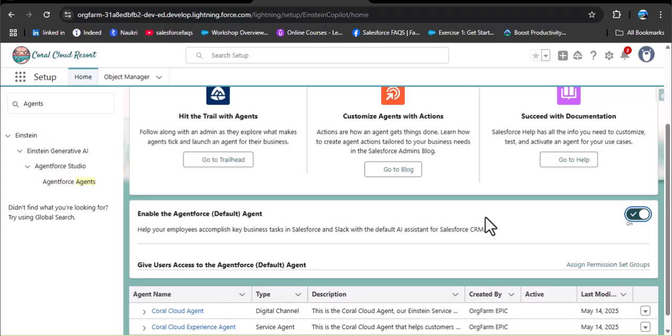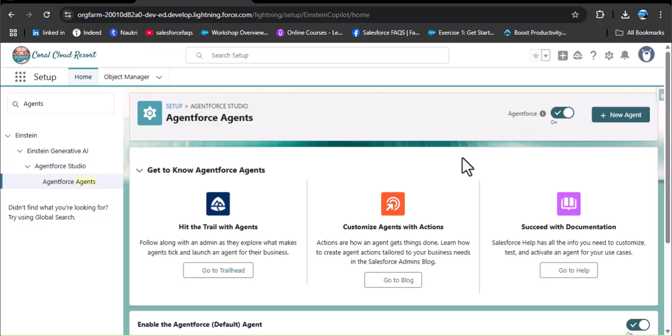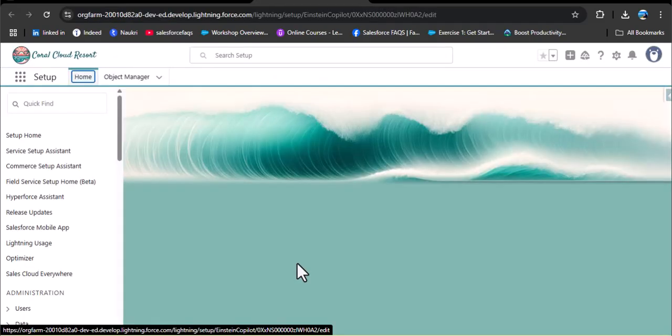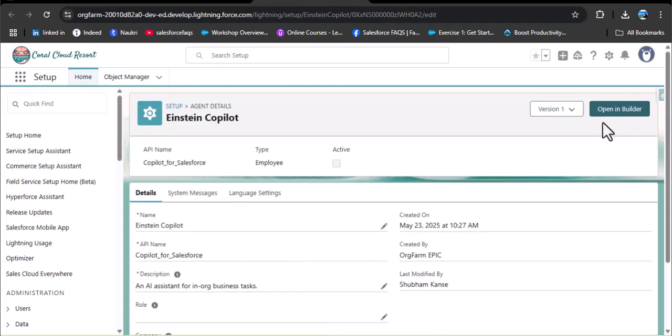Now we have set up the Einstein and then Agentforce agents. Now we need to activate the employee agent. As you scroll down, here we have Einstein Copilot, which is the type employee agent, and this agent is only for the Salesforce employees working in the particular organization. Now I am clicking on this Einstein Copilot. After that, you can see this is inactive. To activate this one, we need to click on open in builder.